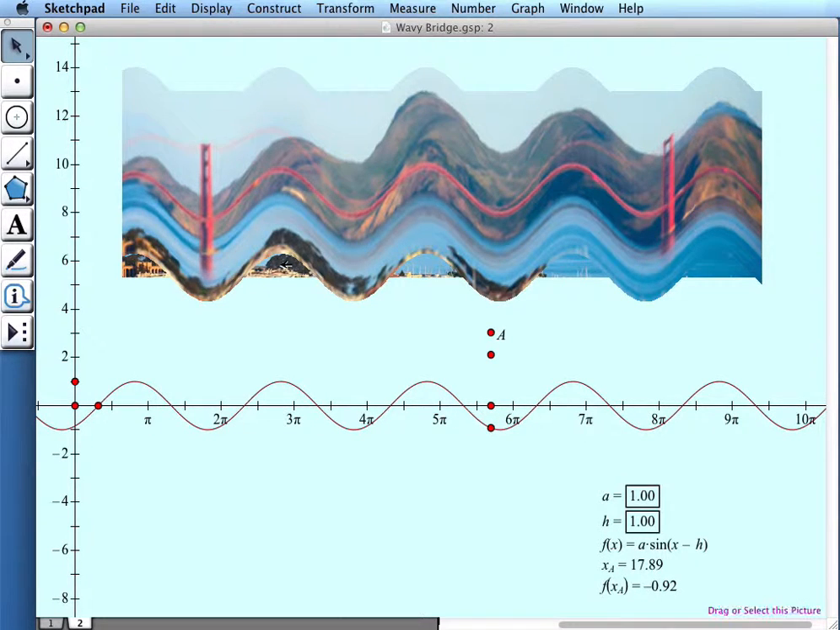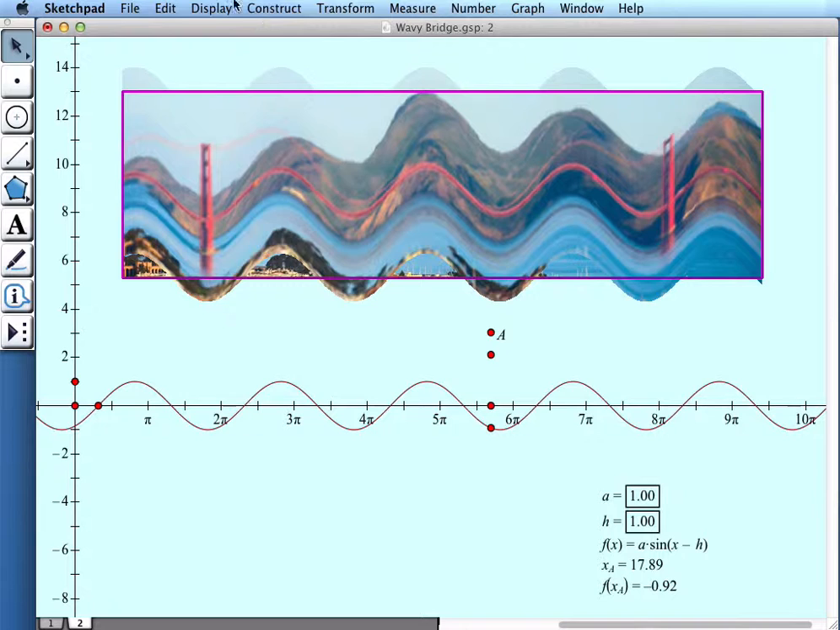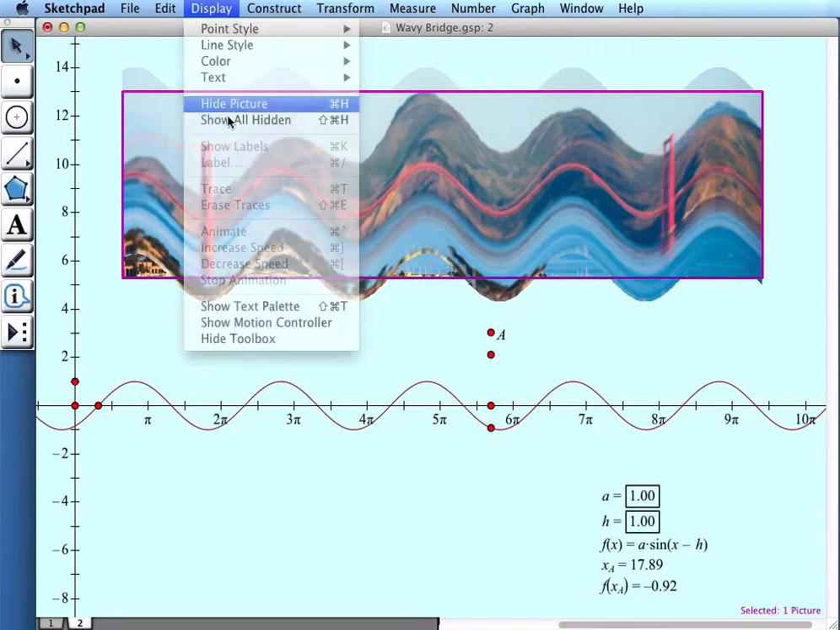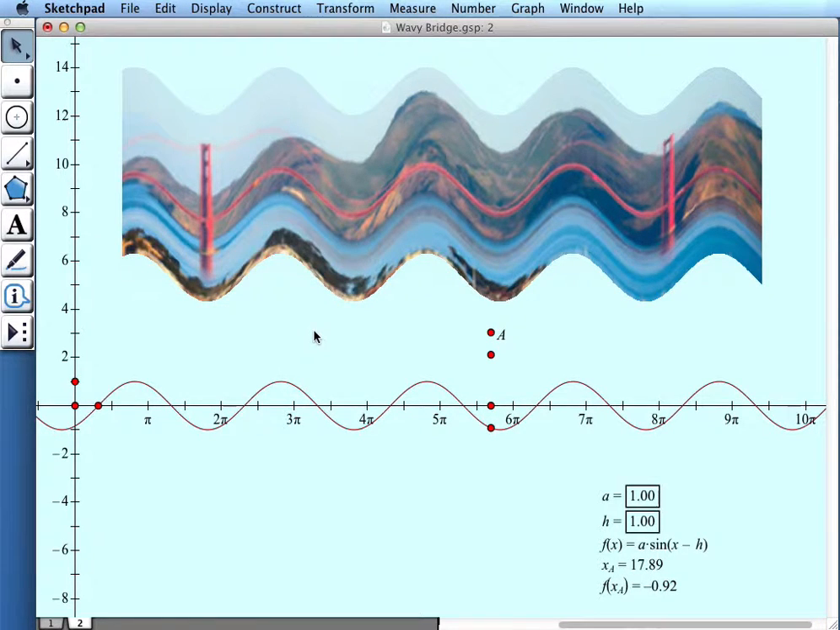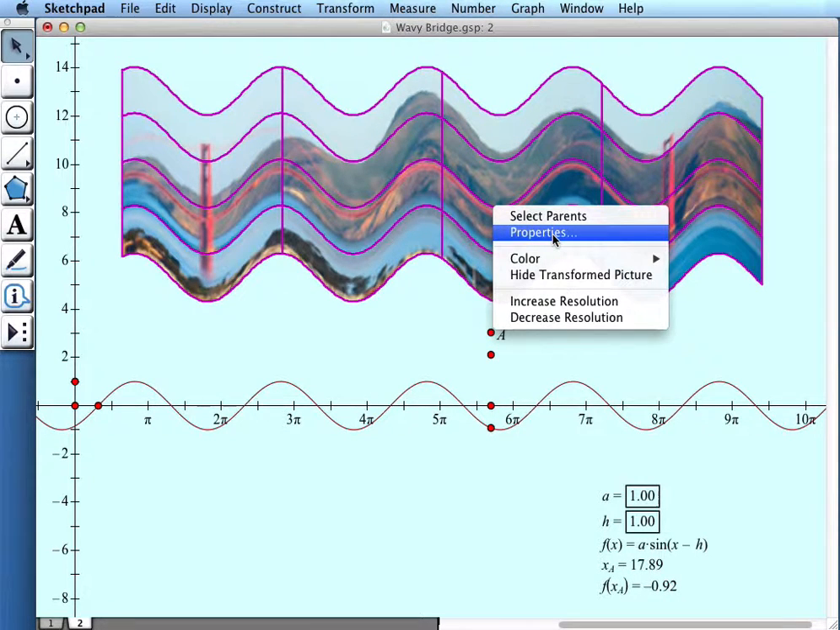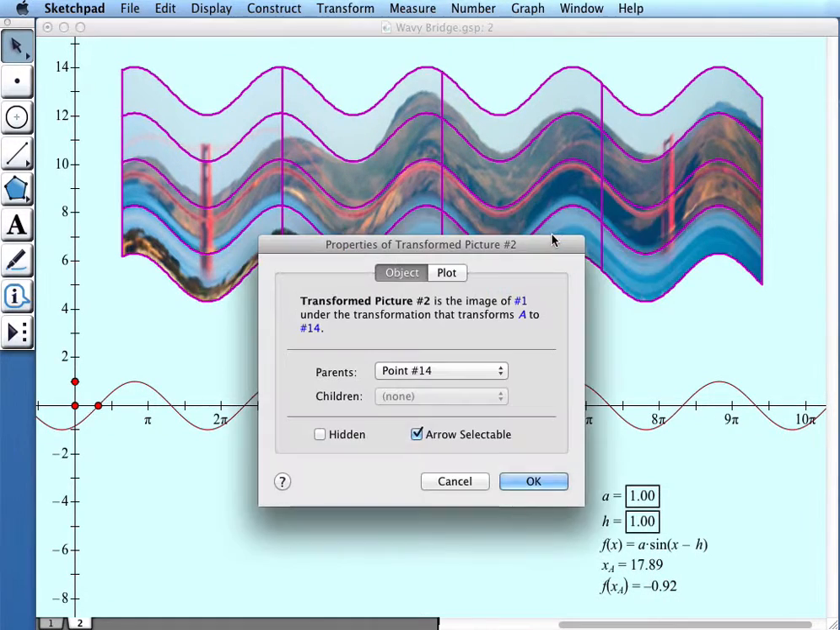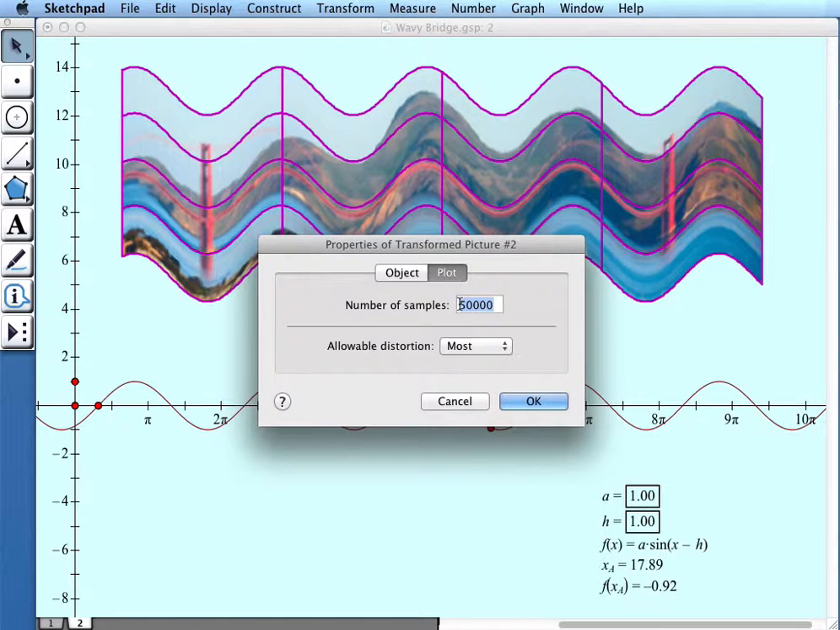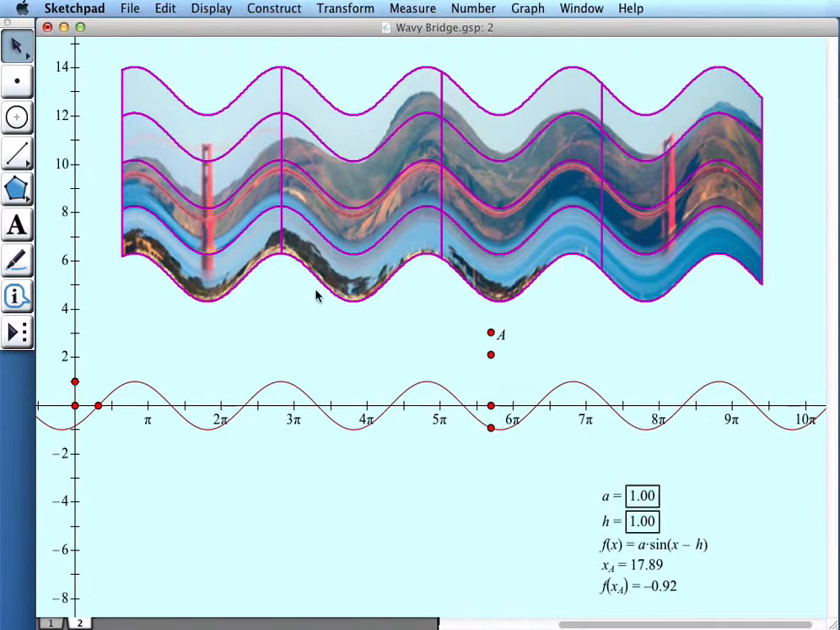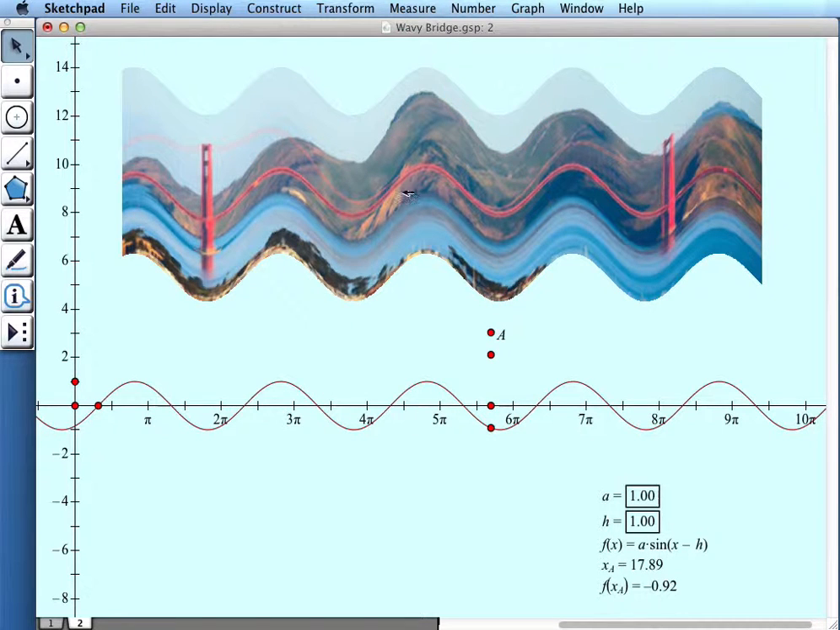Now it's a little confusing here looking at it. Part of that is because the original picture is still visible behind it, so I'll select that and hide it. So the original picture is now no longer visible. Part of it is because our resolution isn't as high as it might be, so we'll use the properties of the picture and the plot properties specifically to change the resolution from 50,000 pixels to 100,000 pixels. And that doubling of the resolution gives us a little bit better image.